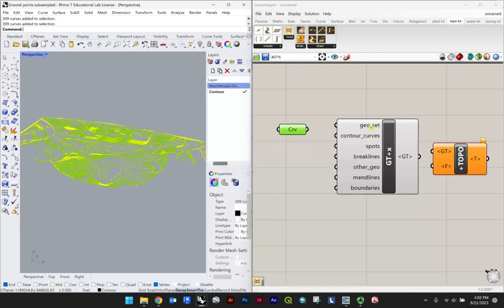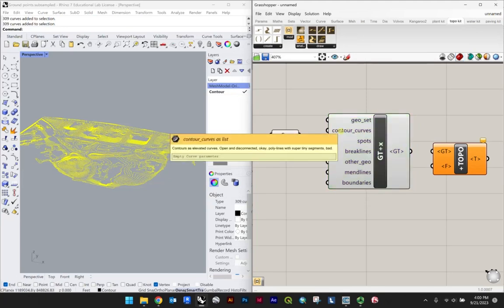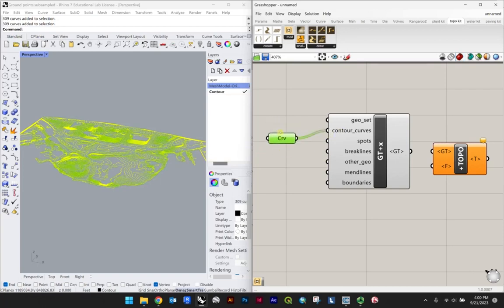Here, I'm realizing, yeah, it's not the geo set that we want to put it into. Basically, if you're lost at all, you can just read these things. So like contour curves, that's literally what I want to do. And you can hover over it and it says contours are elevated curves, open and disconnected, which is really powerful, right? So we don't have to manually model these. We don't have to ensure they're open or closed.